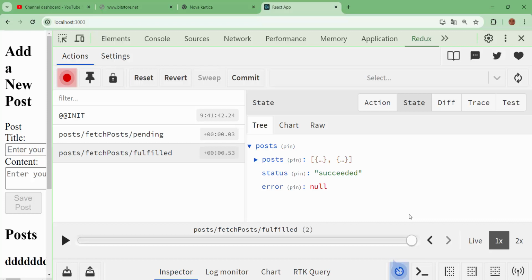I will talk about this story a lot of times. I was and I will, I hope, because it's very, very interesting. But the key moment here is, look, action type is post/fetchPost/pending, and here also post/fetchPost/fulfilled. Who wrote it? Where did we code it?